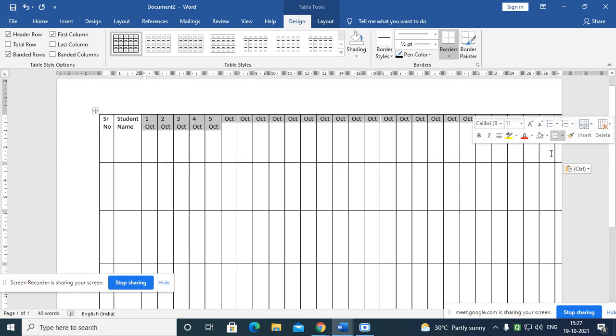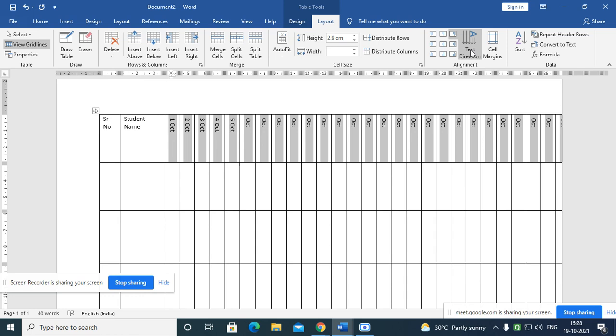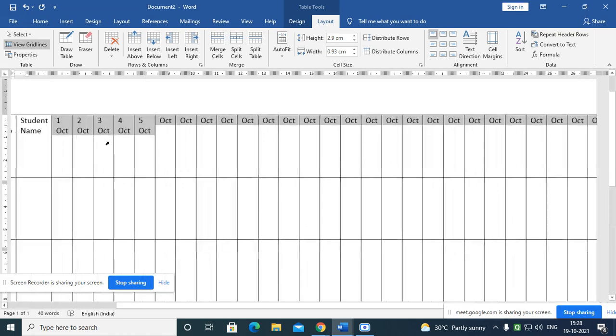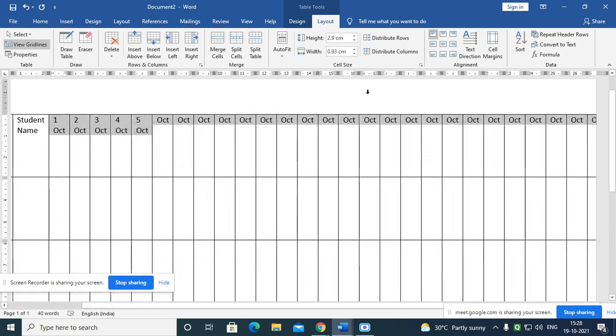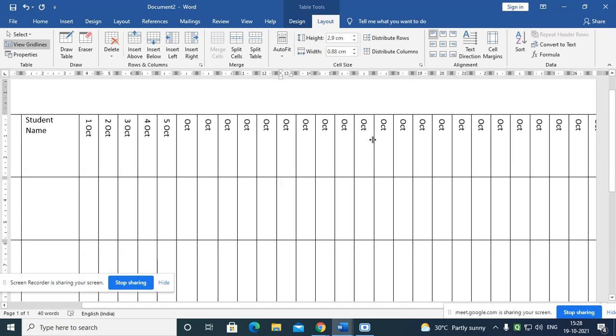Again, you can always set text direction. See, first select all the columns or all the cells where you have text in this way, and go to layout option here. Table tools layout, and here you have text direction option. See, once I click, the direction changes. Now the text is horizontal here, right? When I click here on text direction, it becomes vertical. See, 1st October, 2nd October. This text has become vertical because the direction is changed.